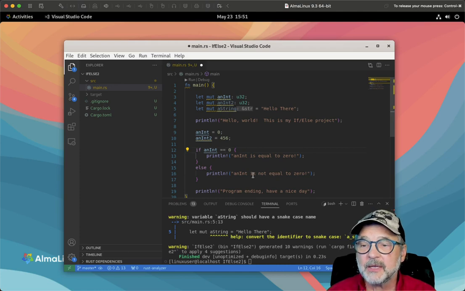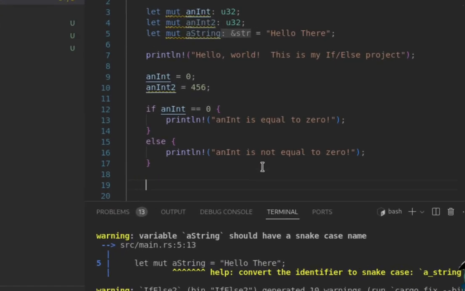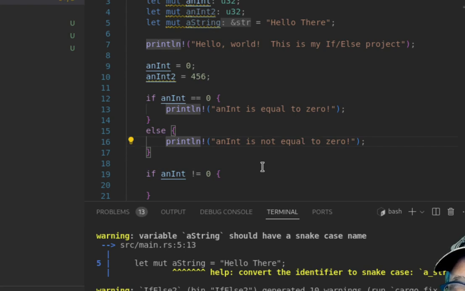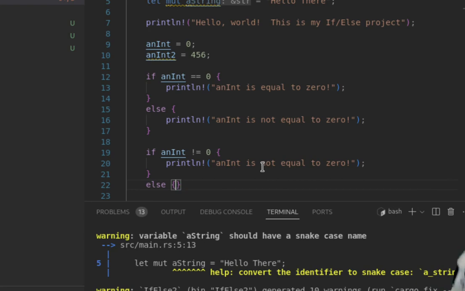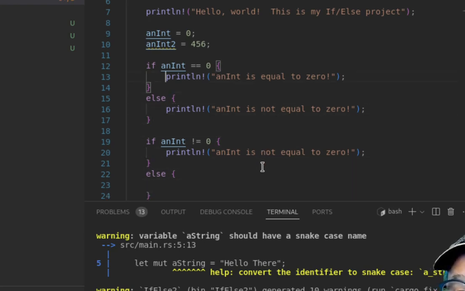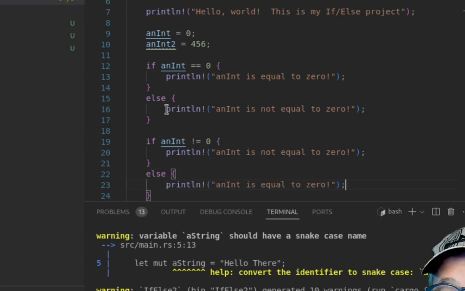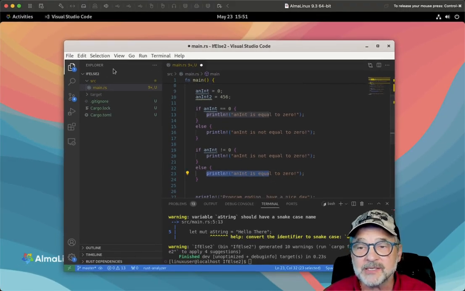Another way to do this, let's do something else. I'm going to do another one. I'm going to say if an int is not equal to 0. I'm going to show you how this is very similar, what I call negative logic, else. Because we're using negative logic, we put the else portion of the positive logic if statement into the true, and we put the positive part of the non-negative logic into the else. So these will both do exactly the same thing.